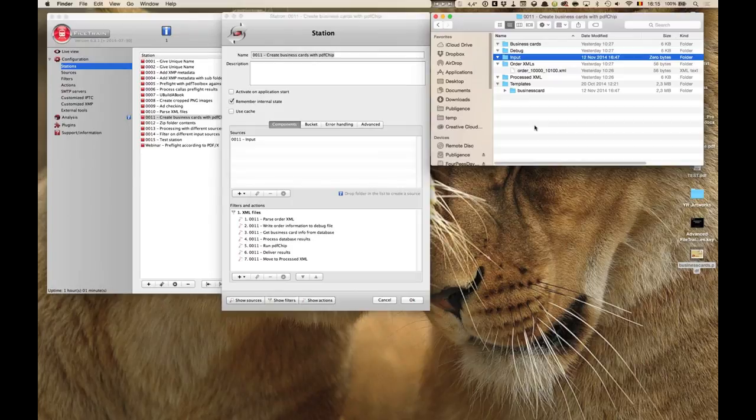Now, before I go there, I need to explain what the process is here. What the station does is it accepts an XML file, and that XML file contains the actual work to be done. And you can see my folder here called order XMLs. Well, that has an XML file in it.